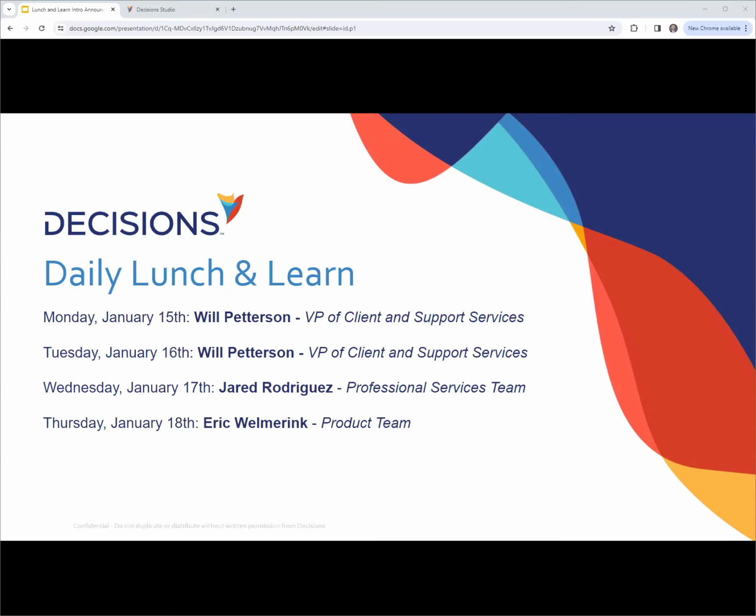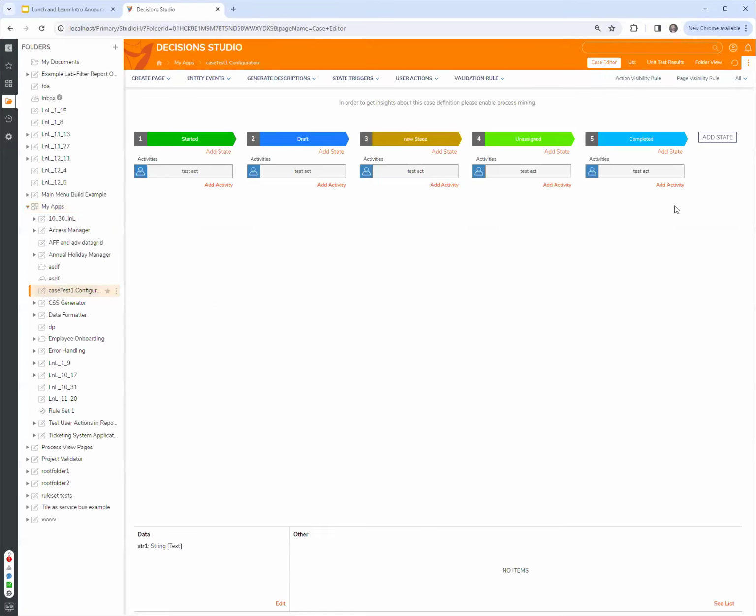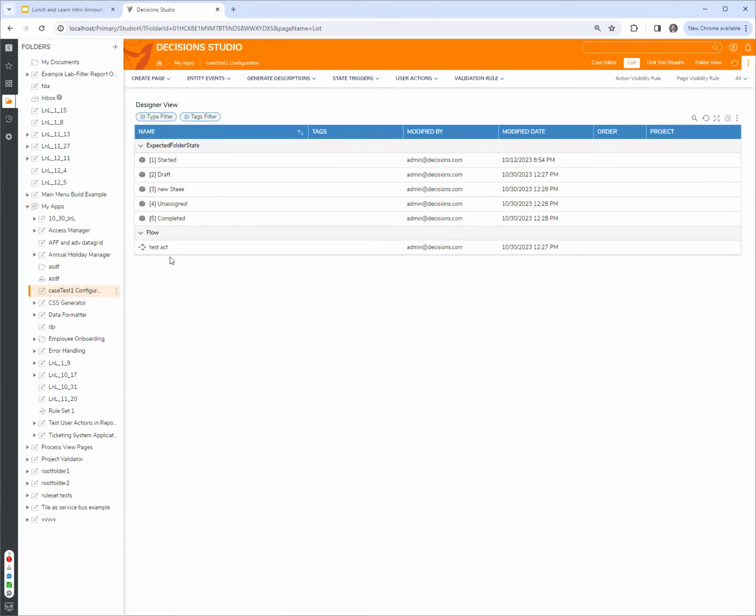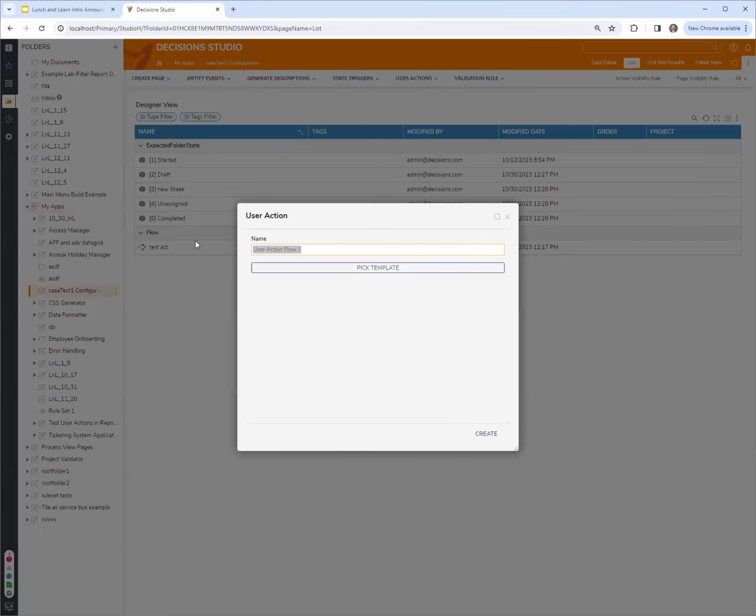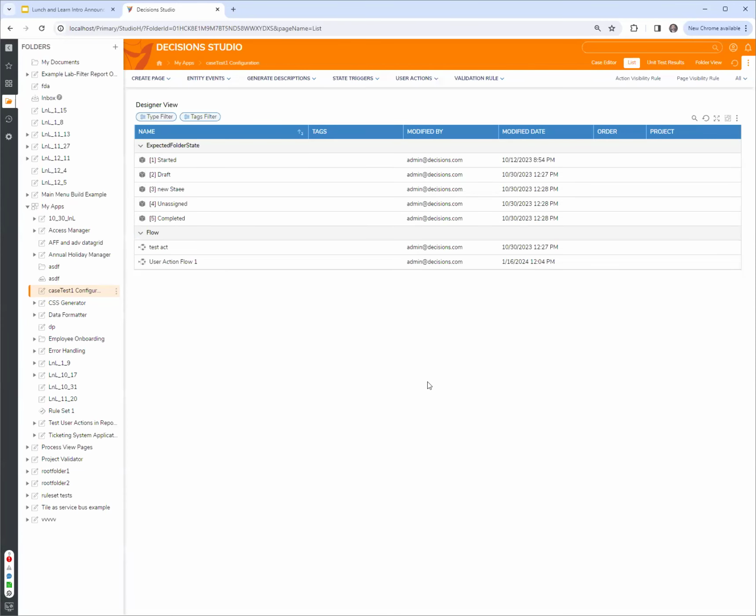No, some of those are default actions, like change state. That's a default case action that comes with every case. The other ones sound like entity actions, right? If you were to look in a configuration folder, so here's a case, this is case test one. If I were to switch this to list view, I've got a flow here. I can create these user actions here, right? User action flow one. These are just flows. These get attached to projects and these get shipped between environments. So those things accompany, they're just a normal part of your project. It's a special flow behavior that populates the user context when you right click on a case.